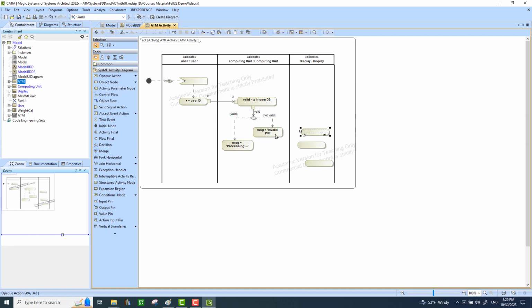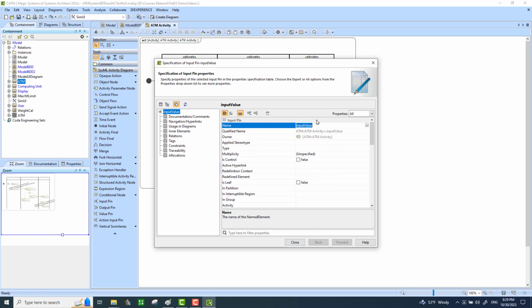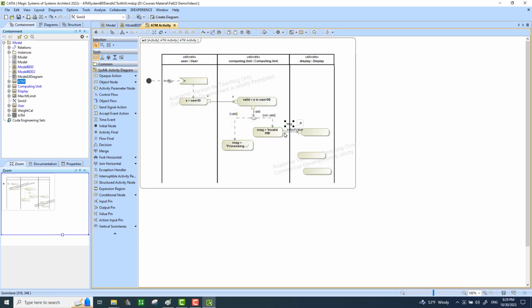When the message is invalid, we are going to send that message again via an object flow because this message should go. We are going to again use the same variable name MSG, and we will take the same MSG here. This belongs to this pin and this message belongs to this one.